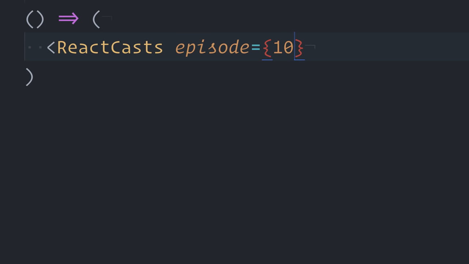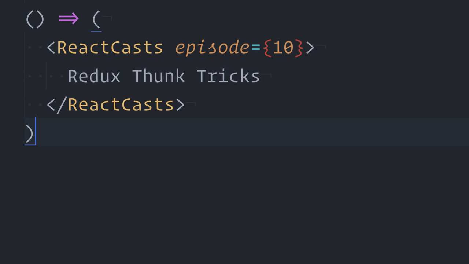This is ReactCasts episode 10, Redux Thunk Tricks. Redux Thunk is the most used library for side effects and asynchronous calls in Redux. And that's for a reason. Thunks are easy to get started, flexible and powerful. But despite being so used, there are a few Thunk tricks that aren't yet commonplace.